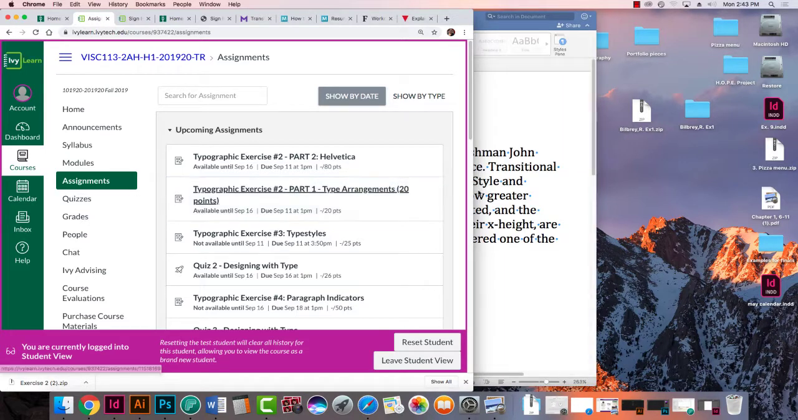Yes, another question. You don't see assignment 2, part 1? Well, I'm in my student view, so it should be showing up. I usually just start with my announcement. Is it there? Yeah. Exercise 2, part 1. It's called typographic exercise number 2, part 1. I should just rename these and call this EX2 part 1, but I put it all in regular language.